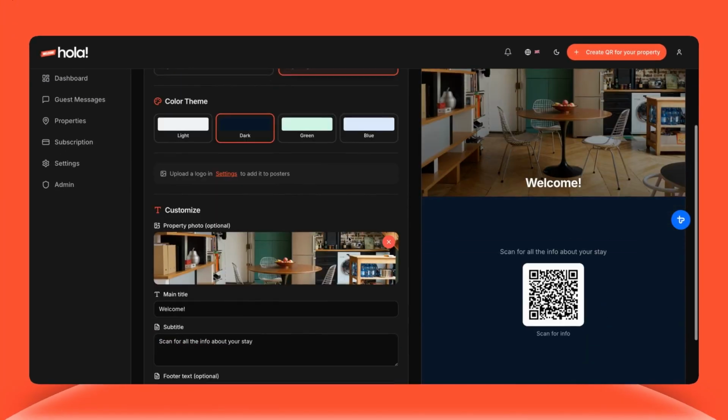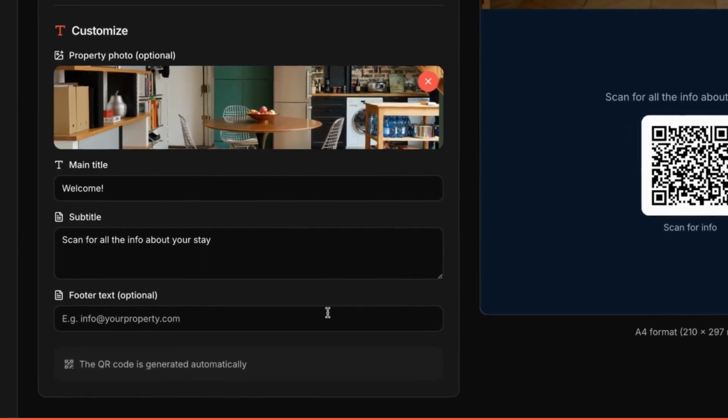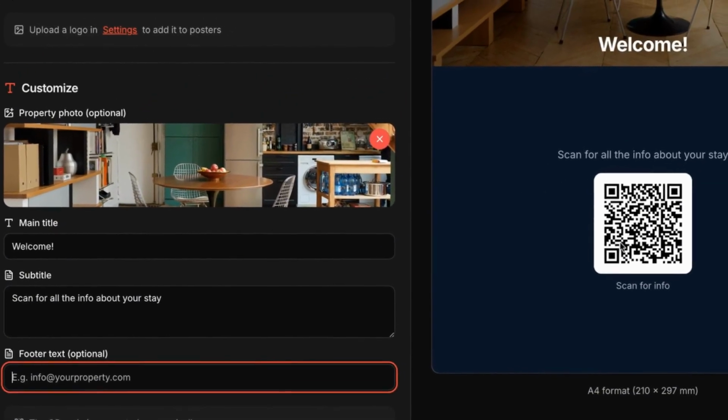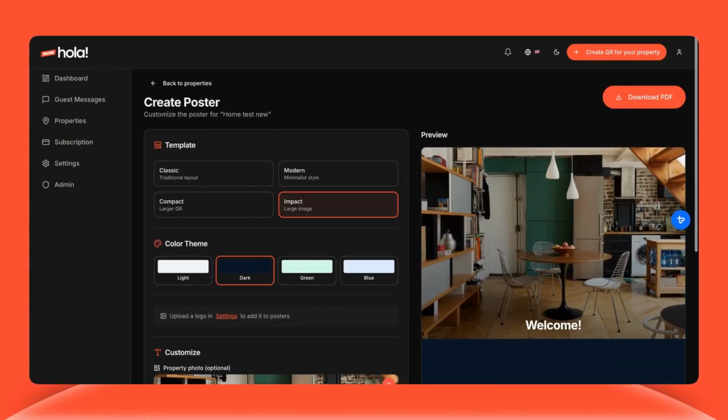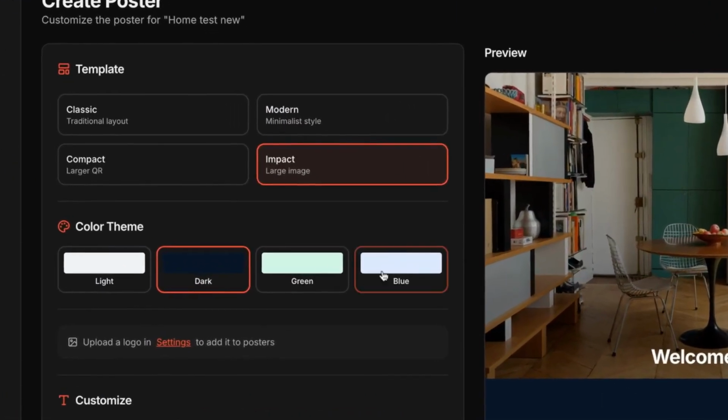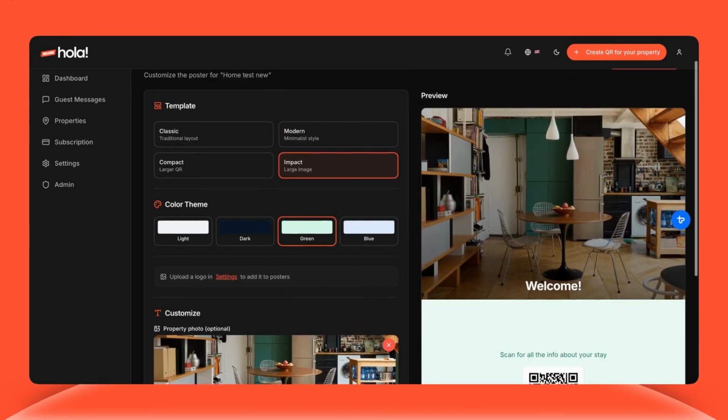When ready, we just click Download PDF, and the PDF is ready to print and place in the apartment or Bnb. Again, when we click on Properties, all properties are updated. We can share the link or download the poster as shown.